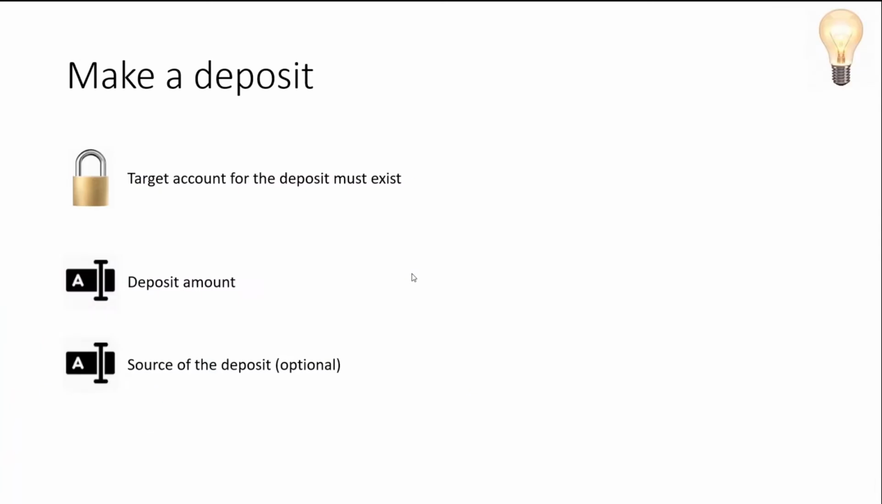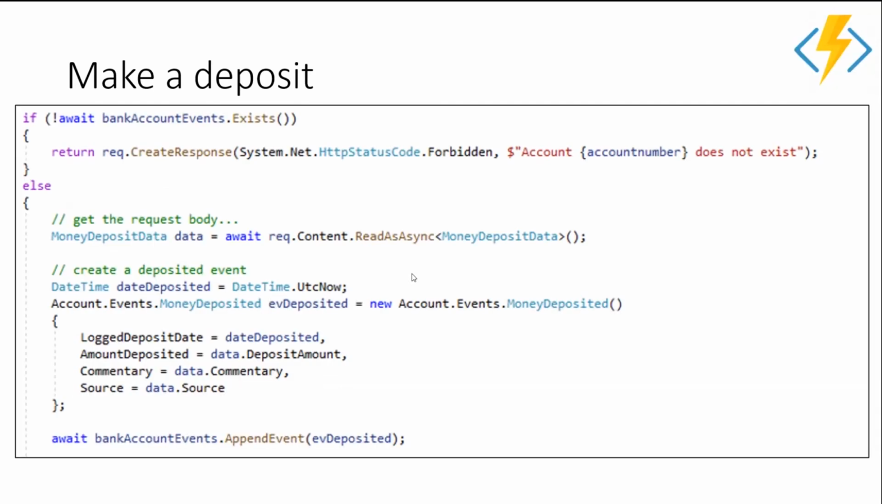For making a deposit, the account must exist, but there's pretty much no other constraint. We don't care what else is going on, what the state of your bank account is when you're making a deposit. That's how banks make so much money. So essentially, if the bank account doesn't exist, throw an error. If it does exist, just append the deposited event onto the end. And that's the job done.